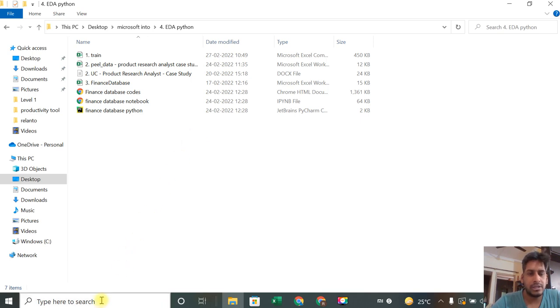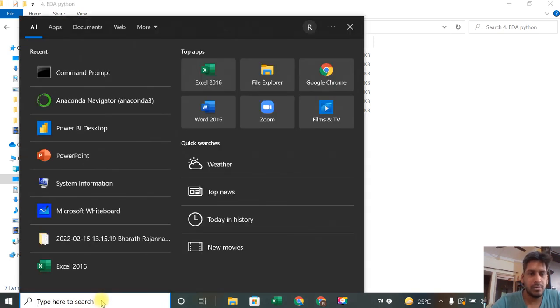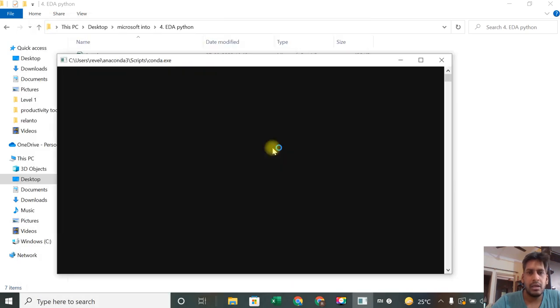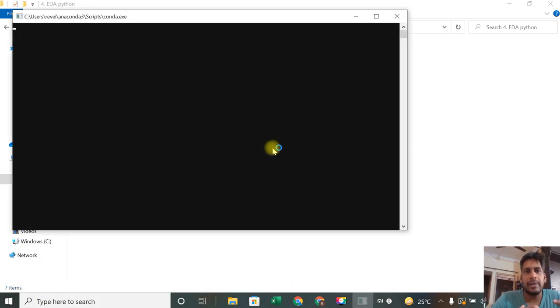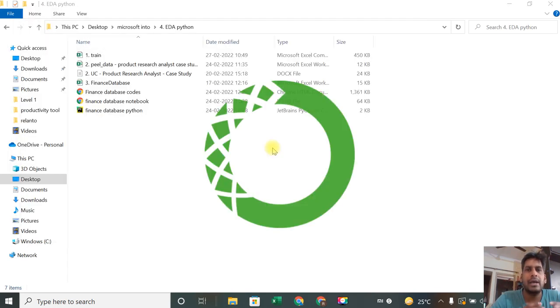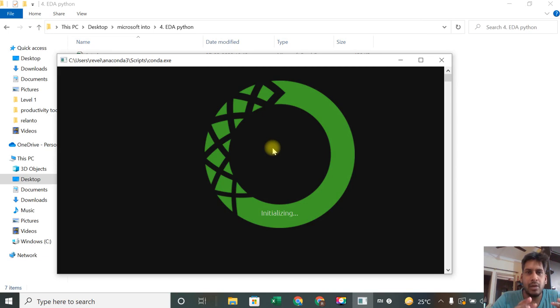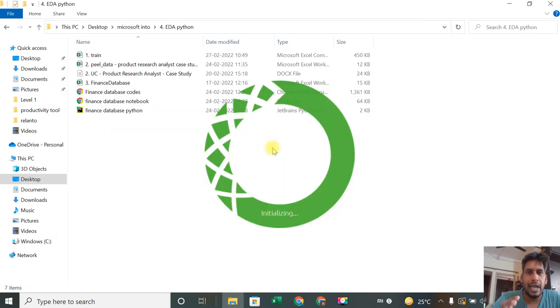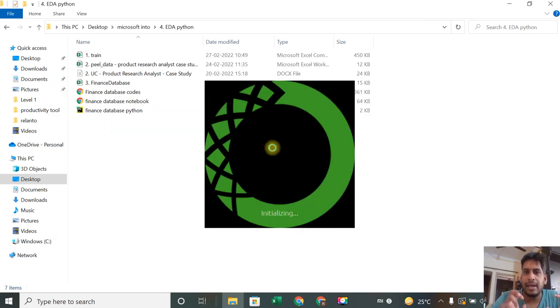Before that, we will launch our Jupyter Notebook. Just go to search Anaconda Navigator. Once you open the Anaconda Navigator, we need to check whether some of the libraries are installed. In Anaconda Navigator, they will be pre-installed. If they have not been installed, then how to install Anaconda, this we are going to learn now.